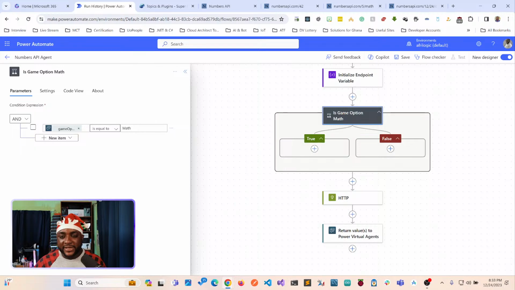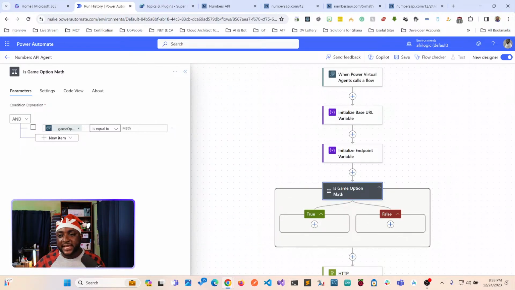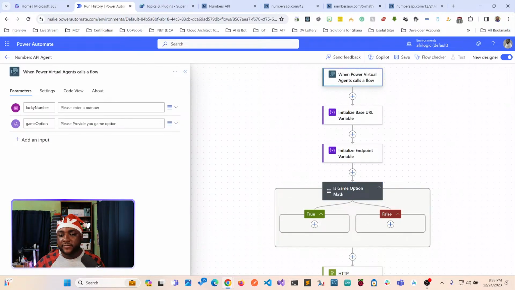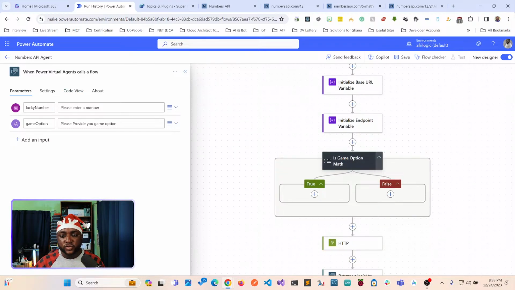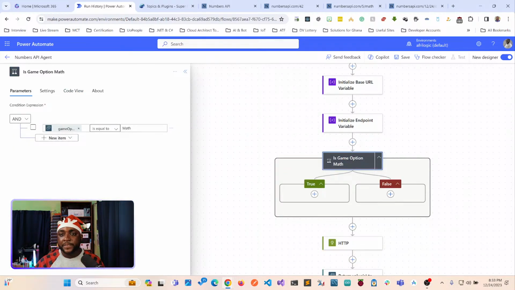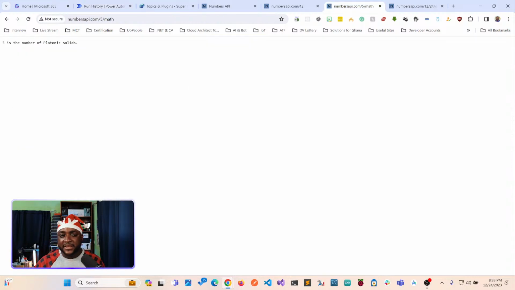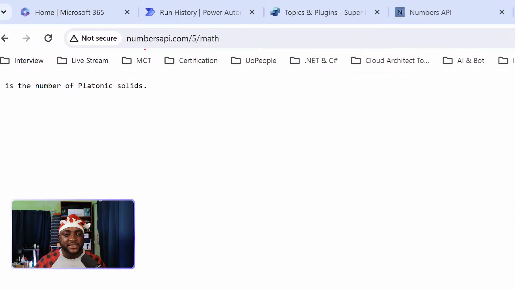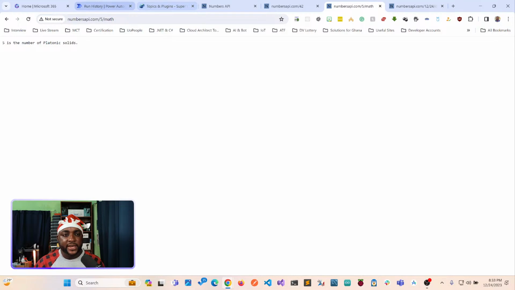All right. So here we're saying that if the game option that is passed from the Copilot is equal to math, what do we do? Now go and look at the way the math endpoint is defined. So it is the base URL, the number, and then what? Math. So that is how we're going to form the URL. Okay. So let's go here.